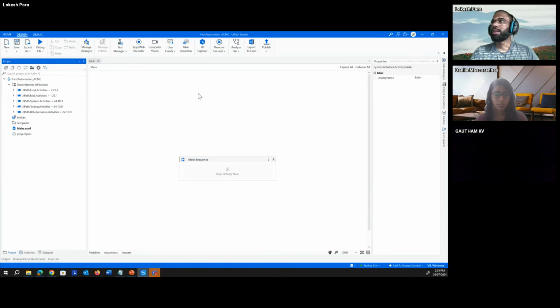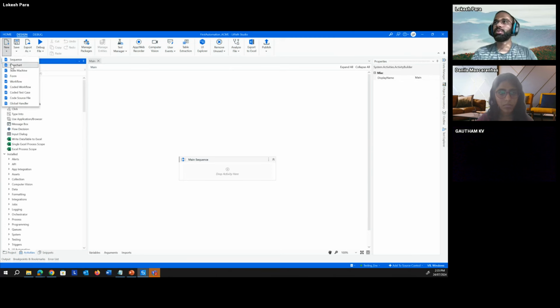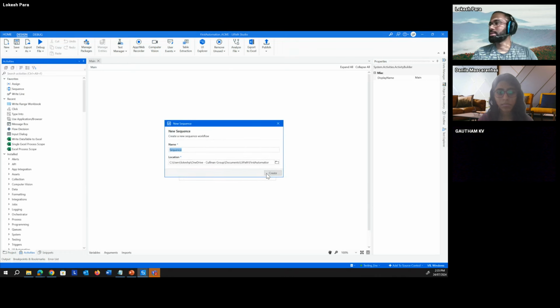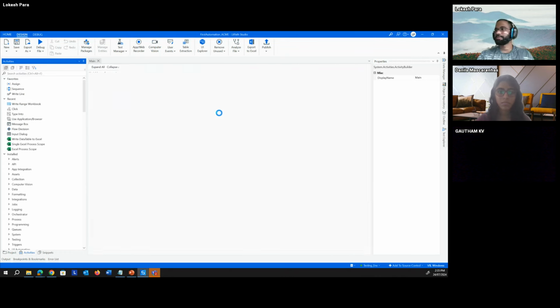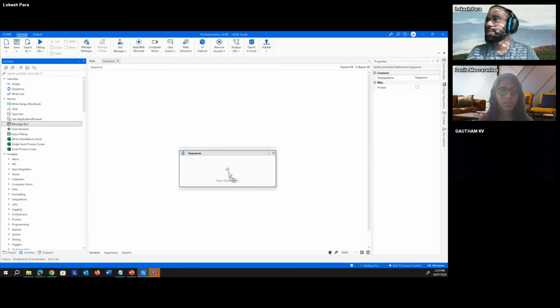And let me start giving you some examples of what is a sequence and what is a flowchart. Let me build a small sequence for you. What is a sequence? Let's create a sequence. A sequence is nothing but a block of activities in UiPath Studio. So let me drag and drop an activity here. Let me take a message box.